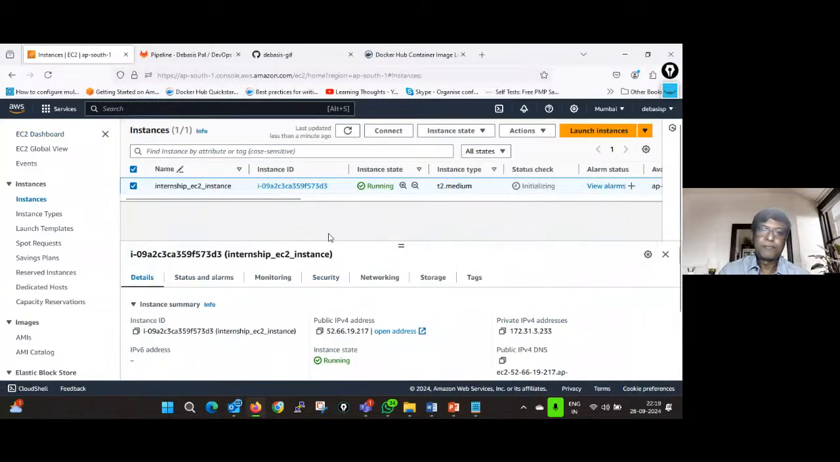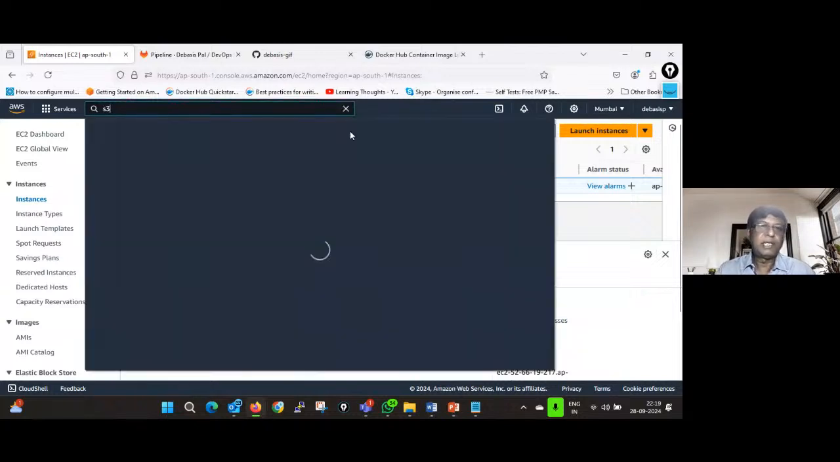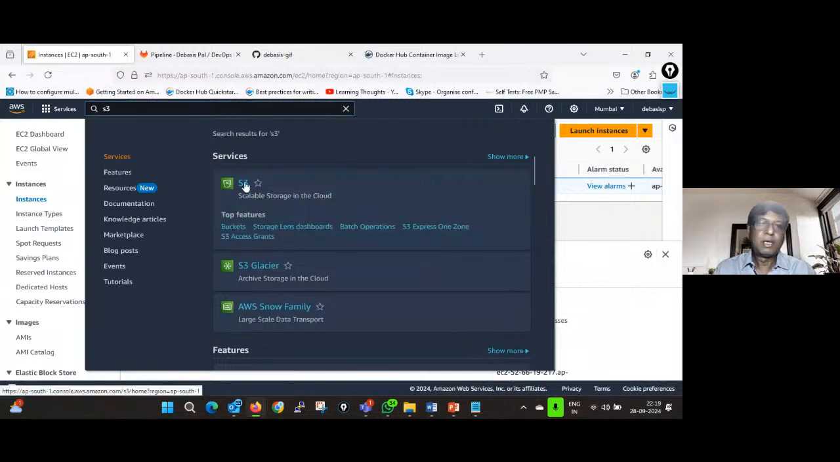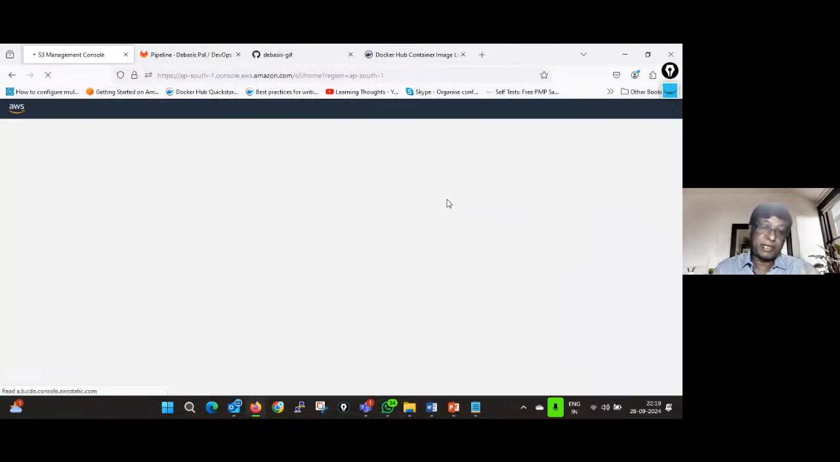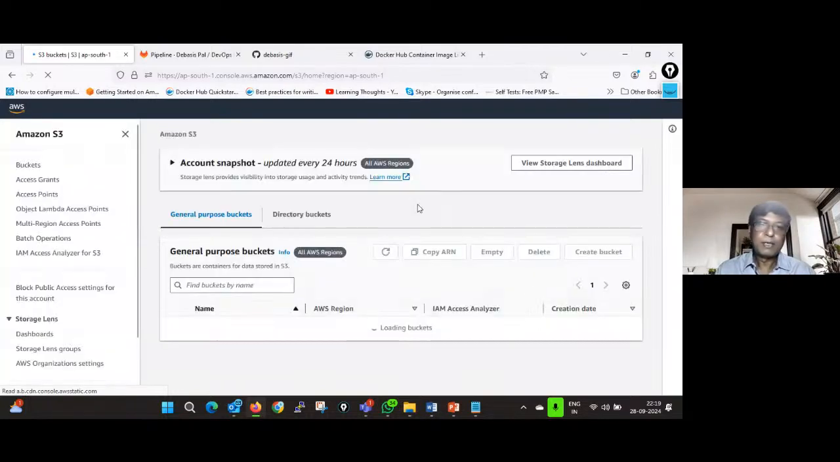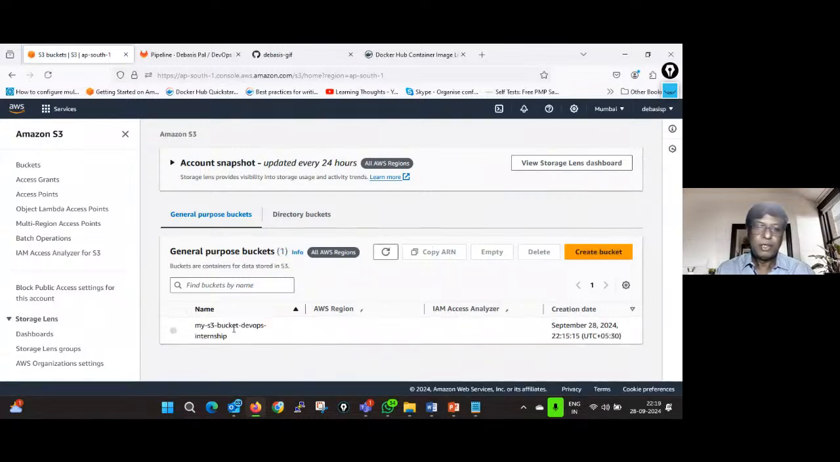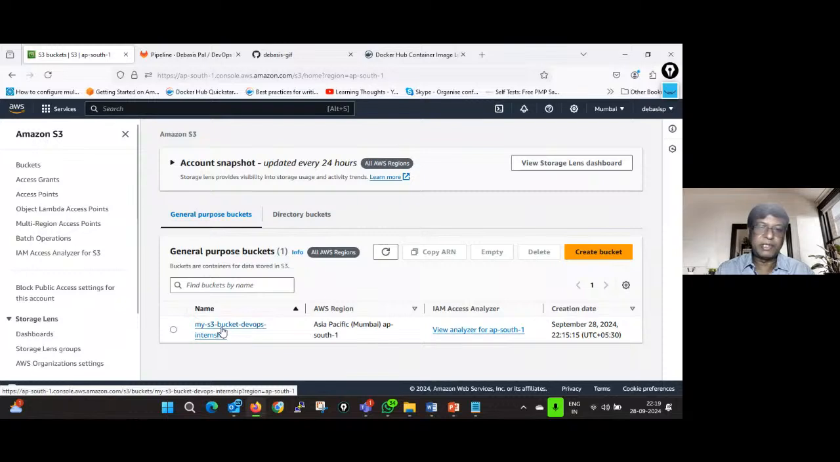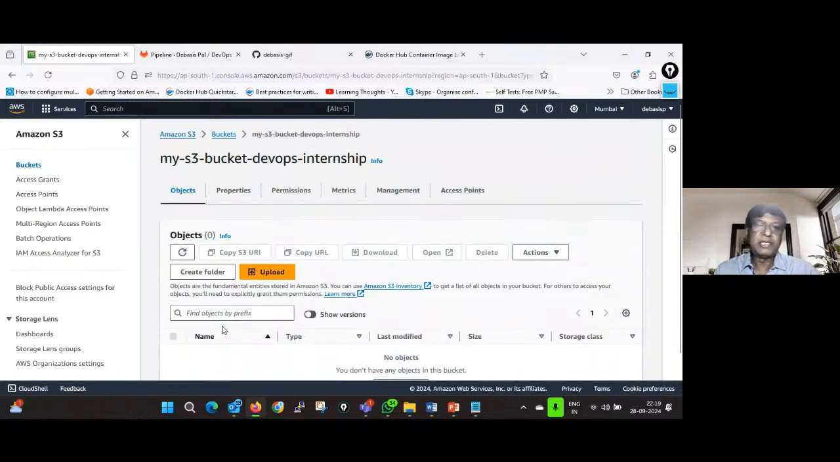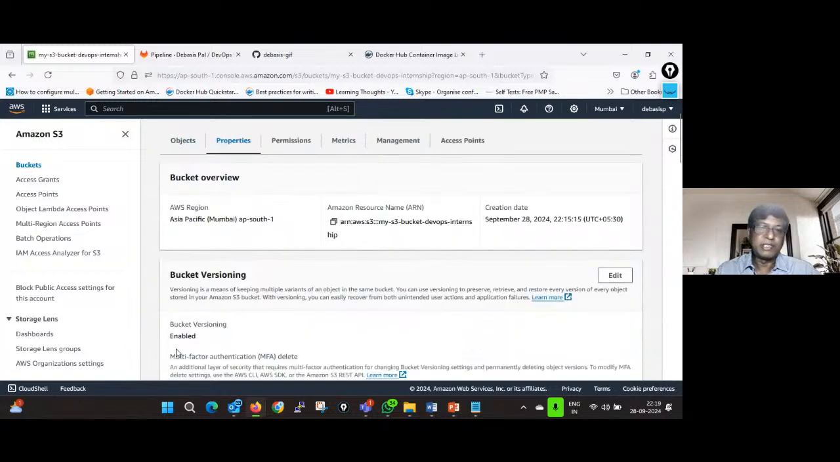So any question? Another thing that was done was the S3, right? Earlier there was no S3 bucket. Now your Terraform over the pipeline has created your S3. Can you see now the bucket is loading? You have this bucket, my S3 bucket DevOps internship, isn't it? That was created. Who has created it? Terraform has created it over the pipeline. And there were no objects loaded. Fine. Properties. Will you see the version enabled? Yes, the bucket version is enabled.